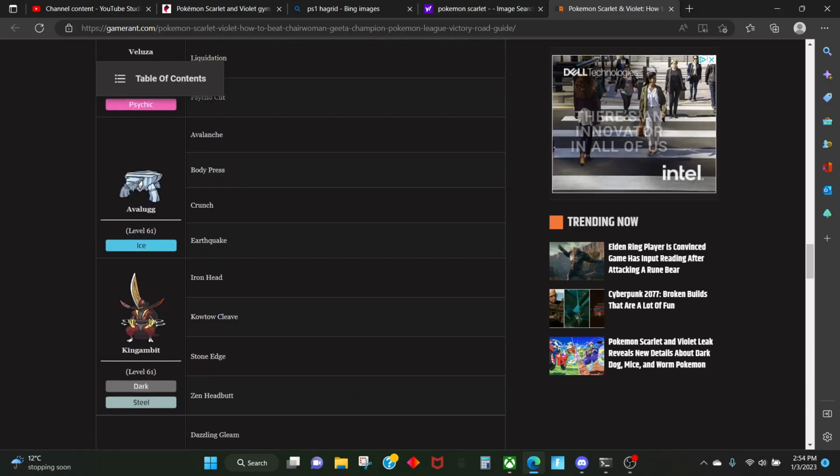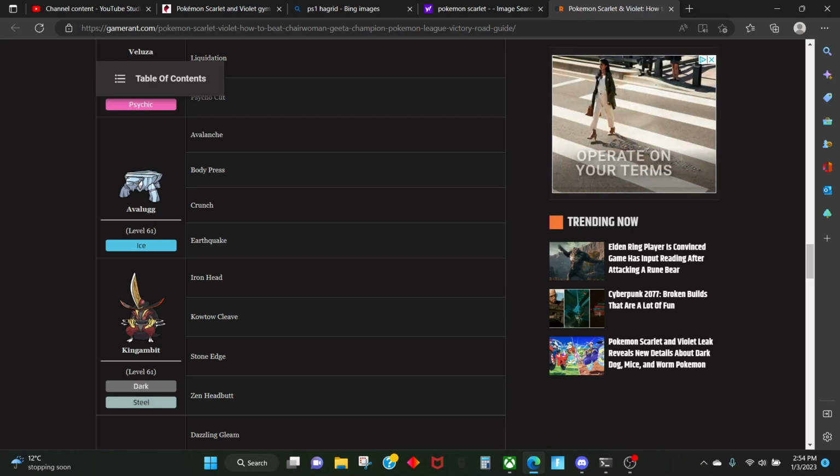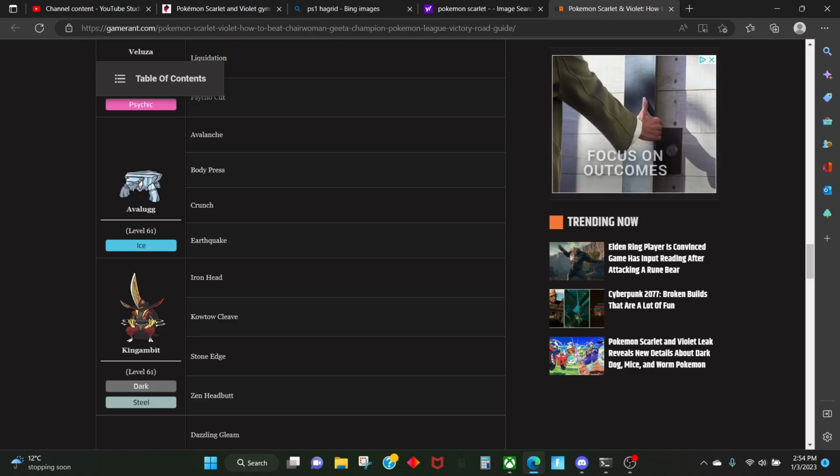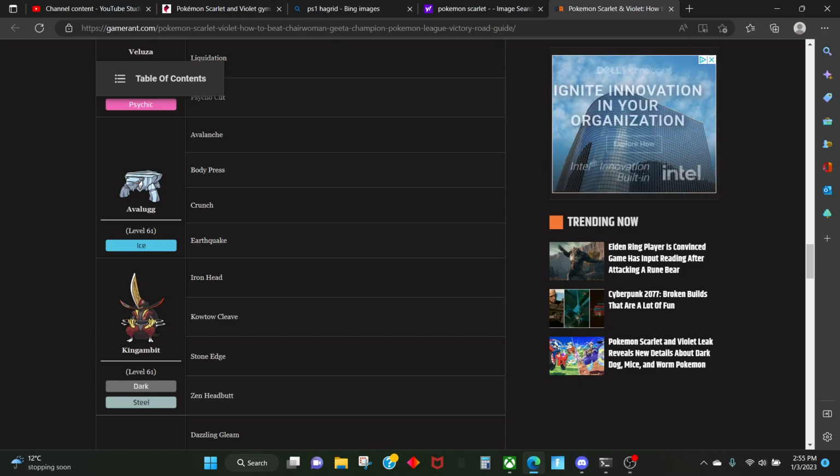Kingambit. This thing is amazing. Great coverage, great Gen 9 Pokemon. But the four times weakness that has to fight in, and the fact that its ability makes it a Pokemon that is made to be your ace, not your ace, is not good.